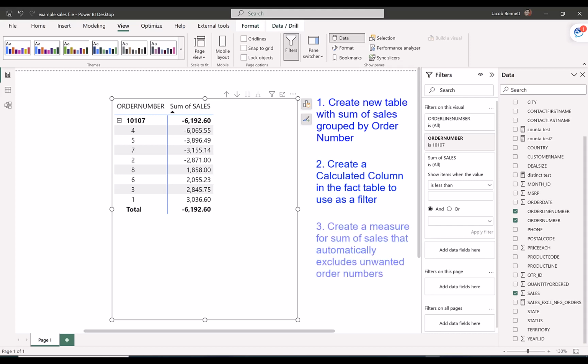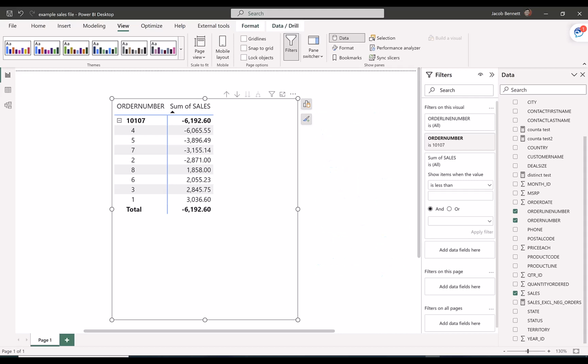Lastly, I figured out a way to build a DAX measure that sums up the sales column while automatically filtering out any grouped value at the order number that's not greater than 0. That's all I'm going to say for now. Let's go ahead and dive into how to perform these operations.